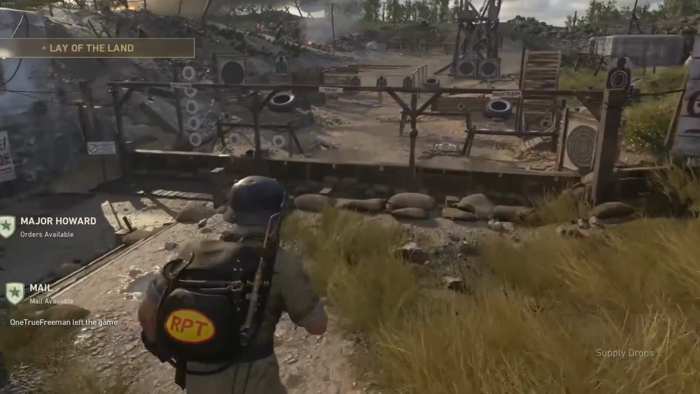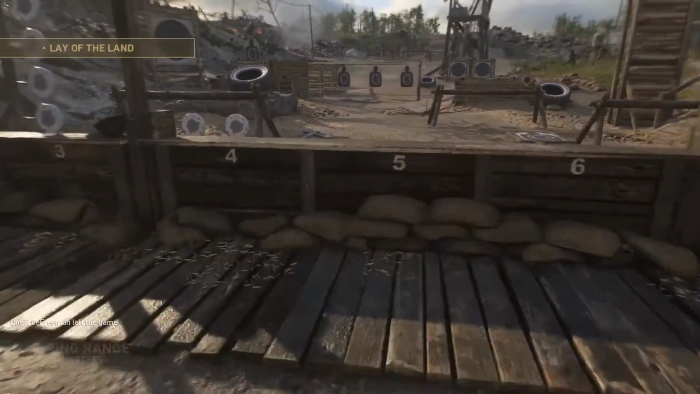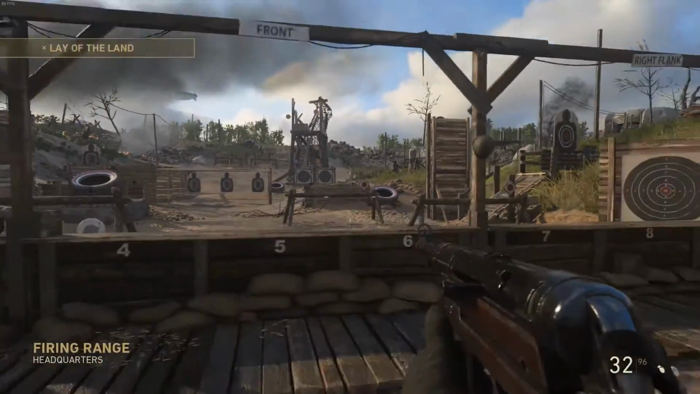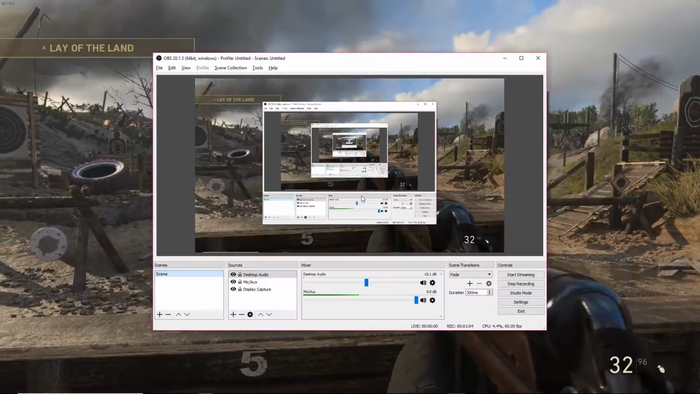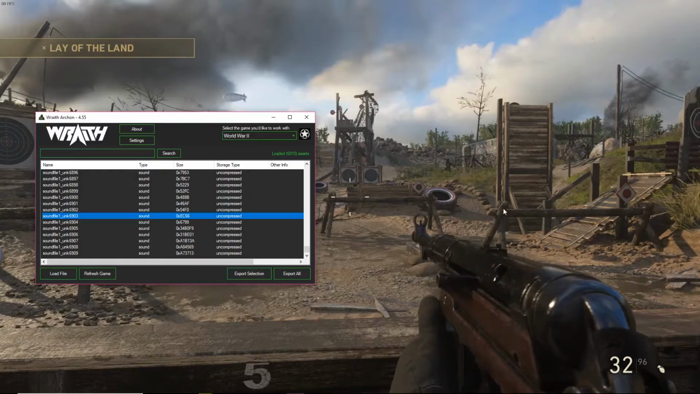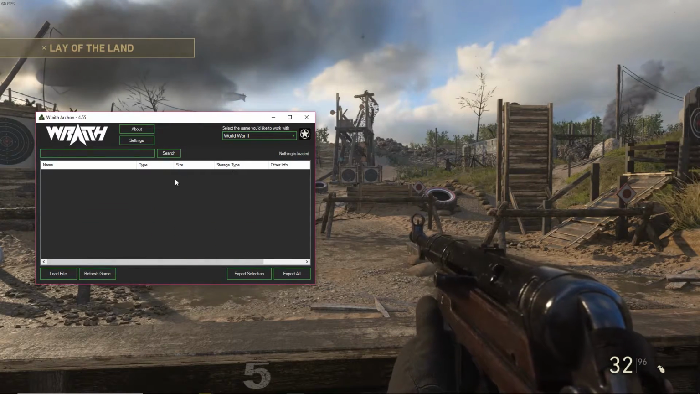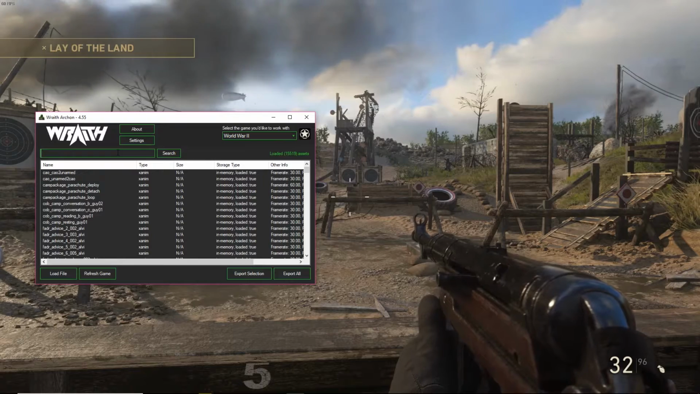Now this is just speculation, as it was in Advanced Warfare, you needed to have the gun in your hands for it to load. So you're going to have to get the gun in your hands. That's why I'm doing this in Headquarters. Get your Wraith open. Refresh the game of World War II. Look for MP40.